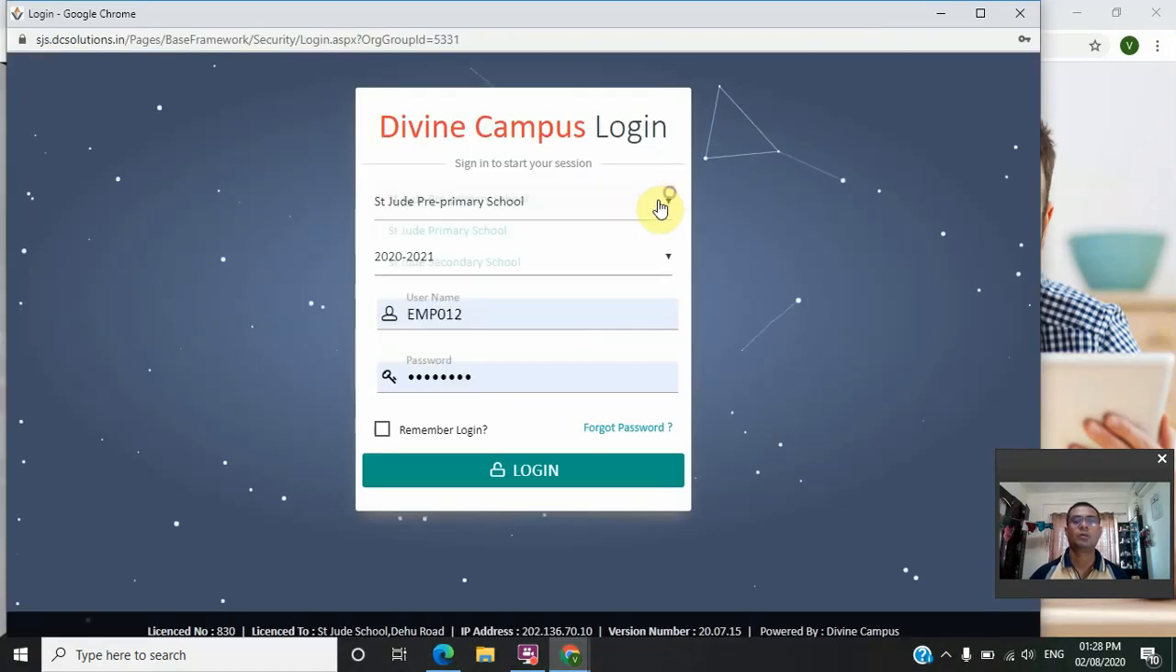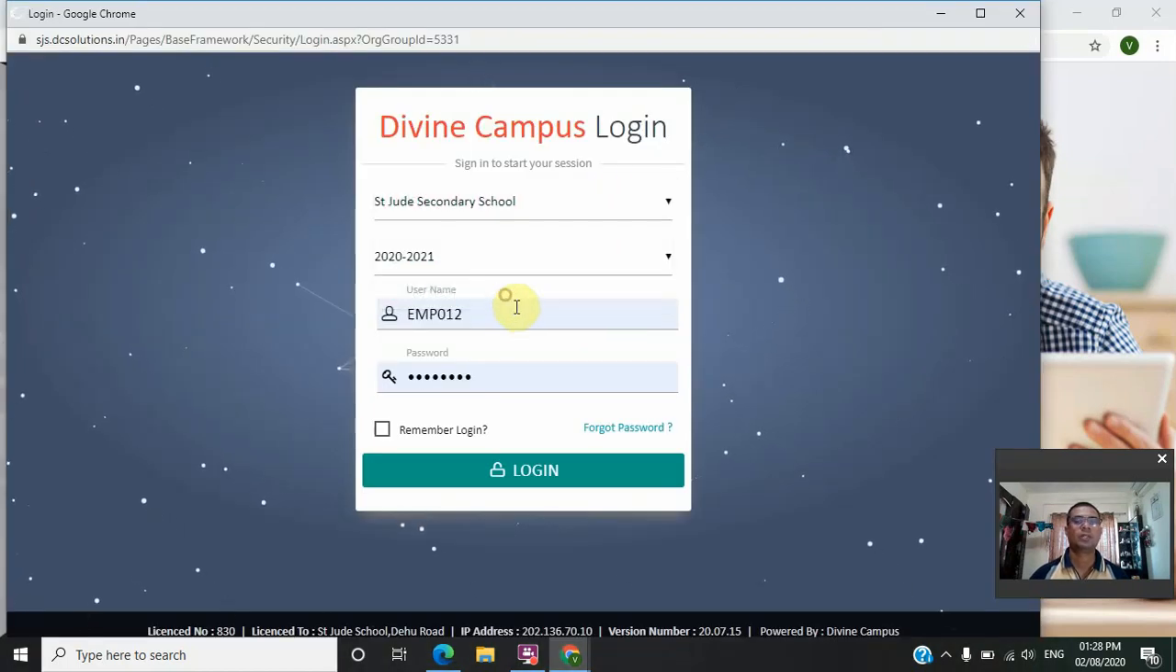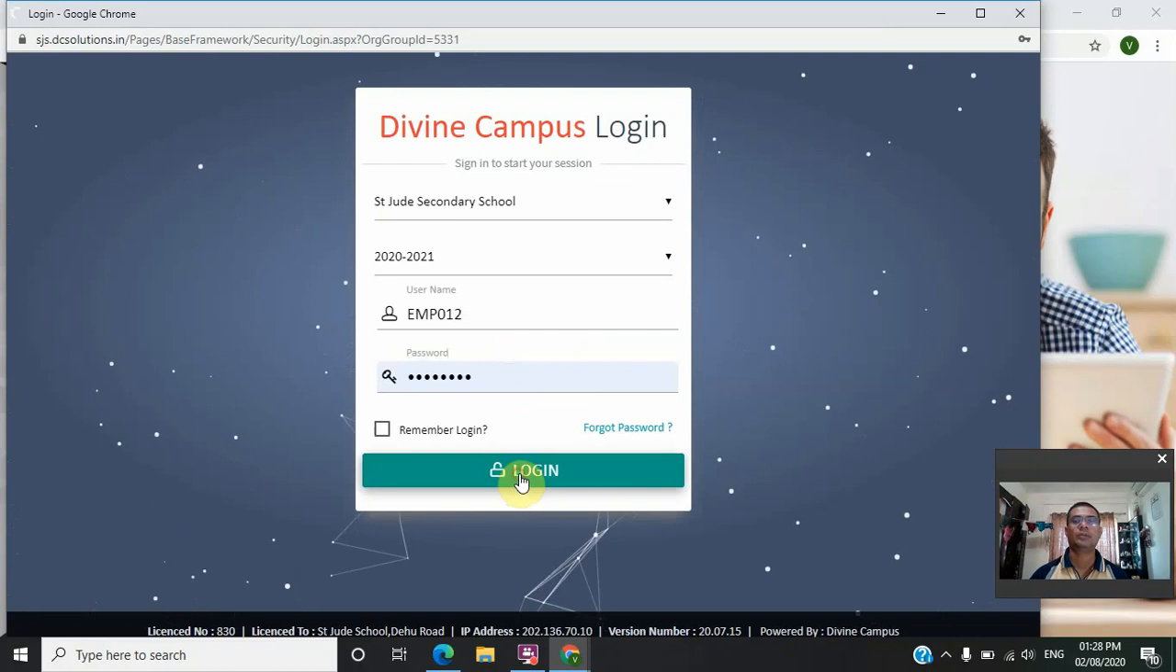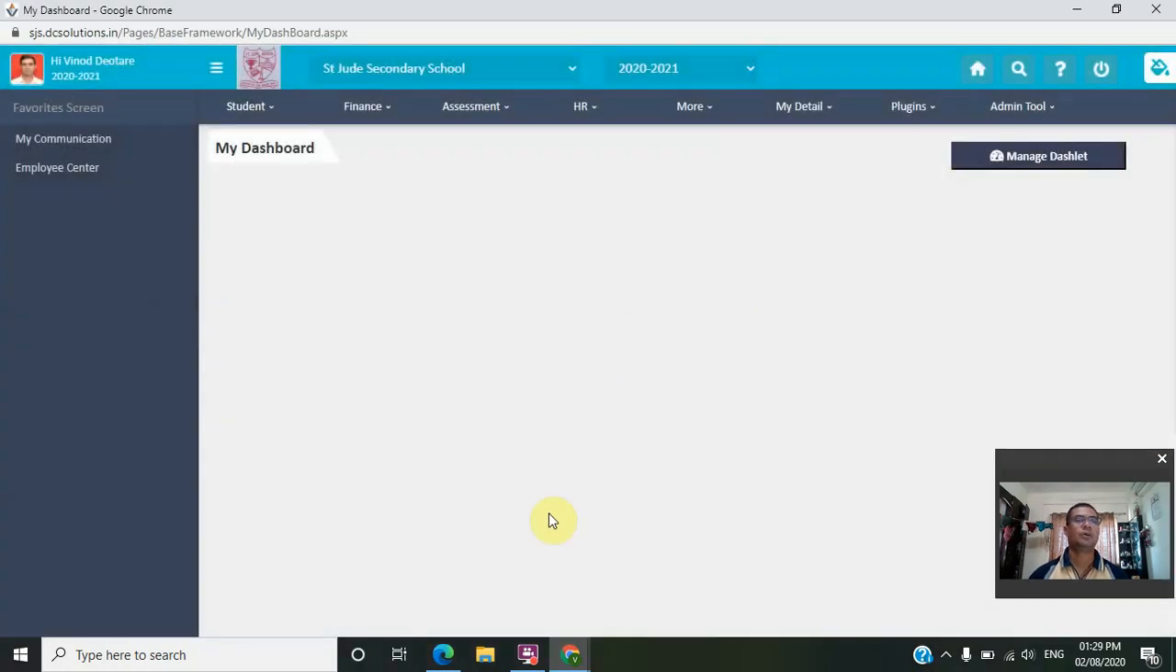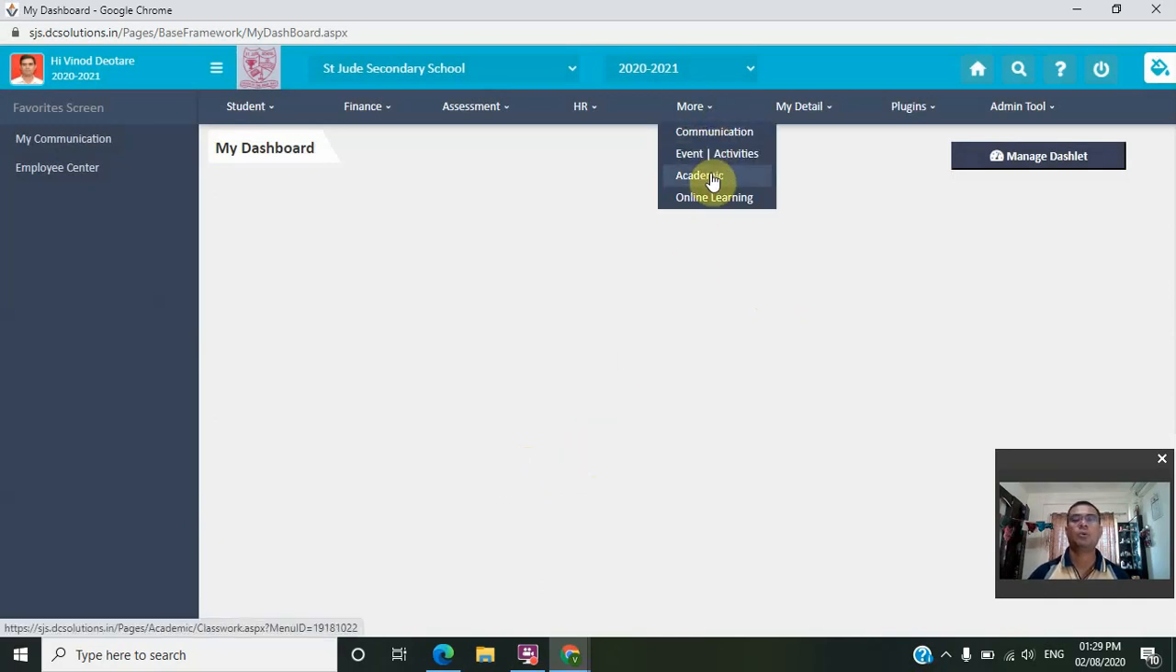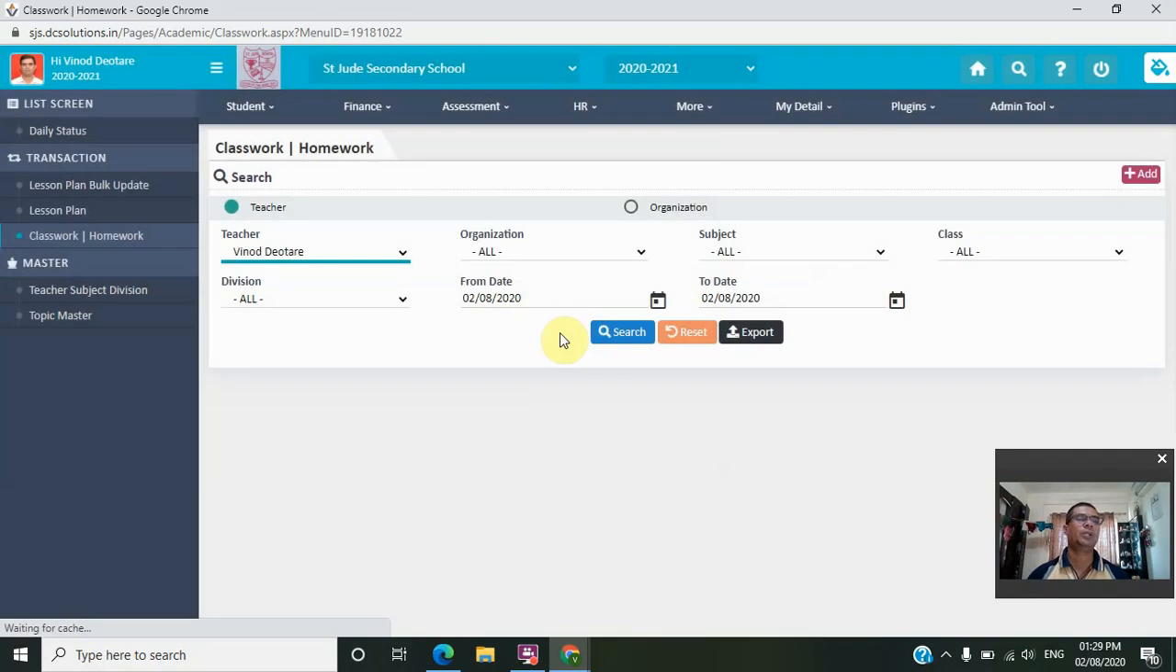Go to the login, select the particular class, and then login. Now after login, this window opens in front of you, which is commonly known to you. Now go to the more and go to the academic. Now here we want to enter the topics.